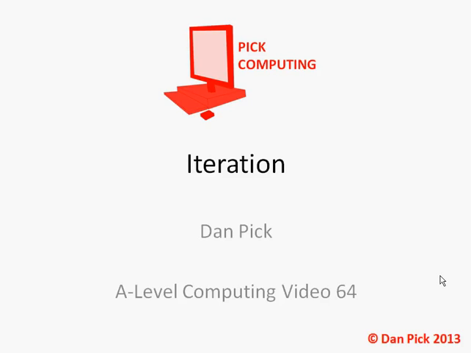So this is PIC Computing, A-Level Computing video number 64, looking at iteration. Iteration is a key part of programming. We might also know iteration as looping, and once you've cracked loops, you'll feel that you really are starting to crack programming. Loops are such an important part of making efficient and maintainable programs.